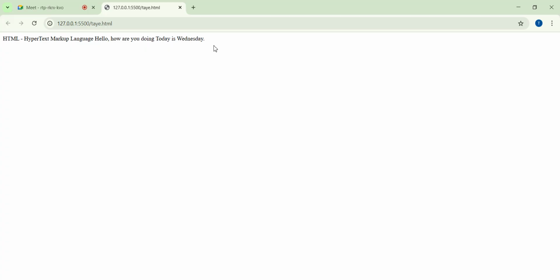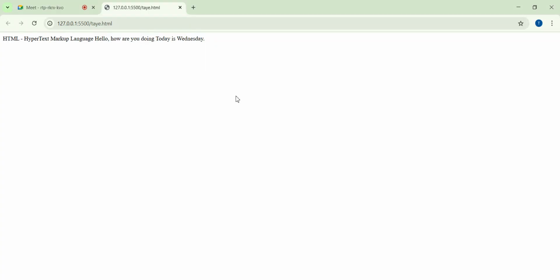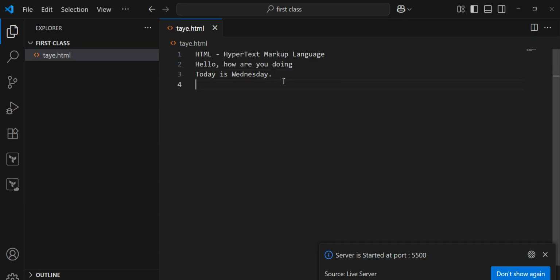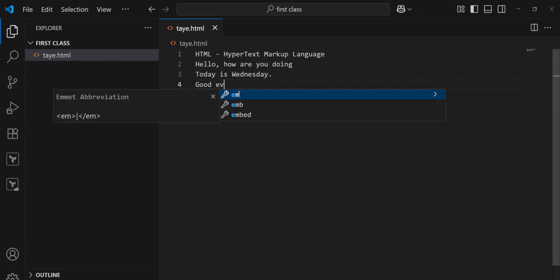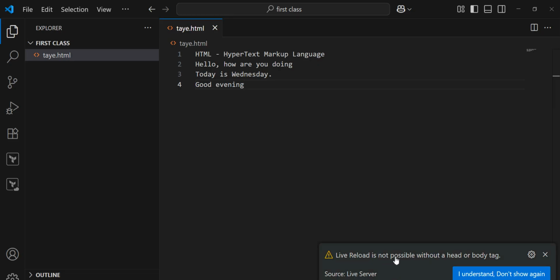But again, we are going to the part whereby once you add any changes and you save it, your browser should automatically pick it up. That's part of the work of the live server. But it expects some things that it is yet to see. I don't know if you noticed a pop-up here, something about head and body, that there's no head, there's no body. Let me bring that pop-up back up. It says, live reload is not possible without the head or body tag. So we will discuss this. In fact, that's the next thing we are discussing.